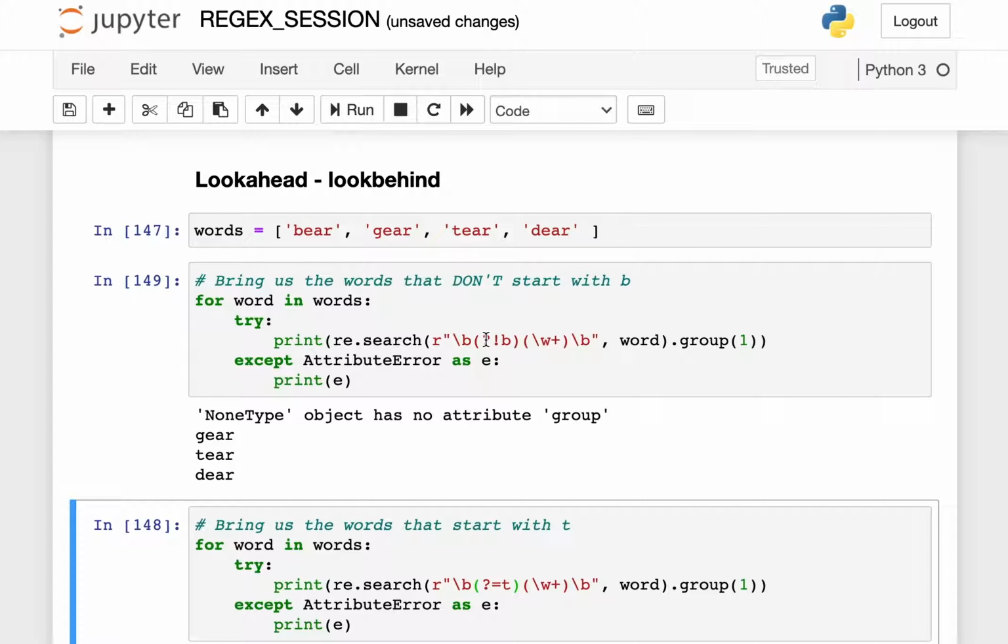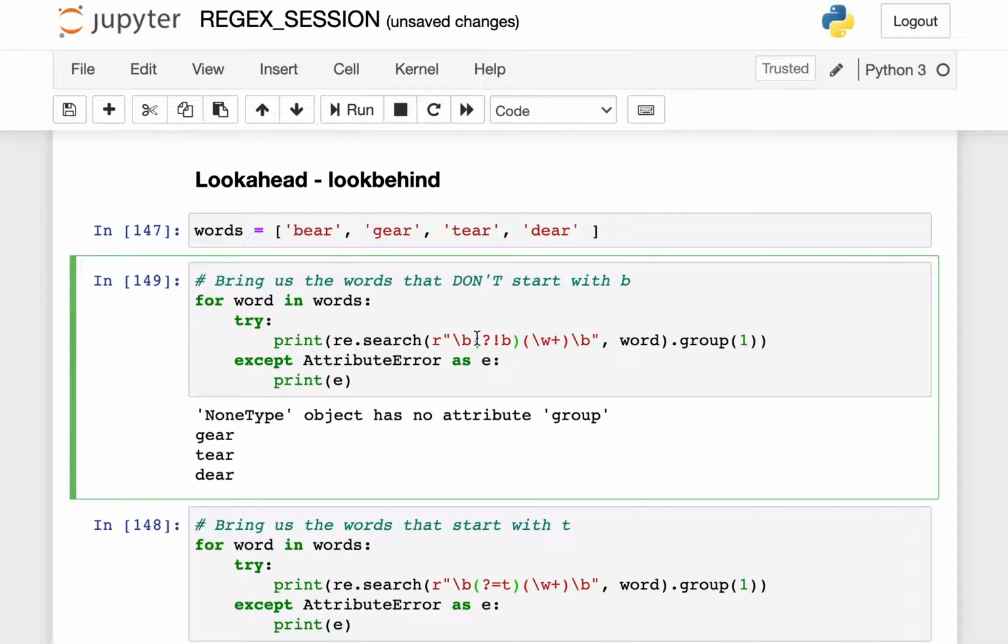So whenever we have a look ahead or look behind, we put the specific character that we don't want to use inside the parentheses, like we do with the capture group, but then right after we open the parentheses, we need to type the question mark and the exclamation point for the negative look ahead. This is called the negative look ahead.